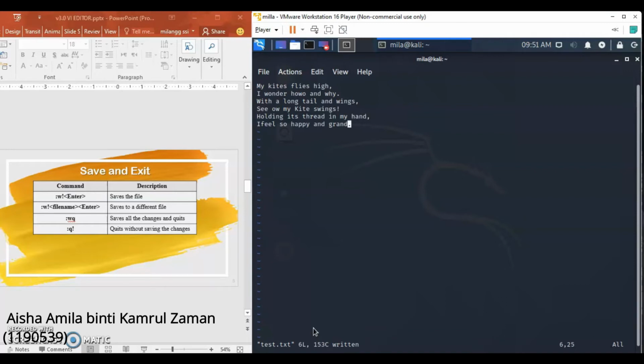We can also save this into a different file. First, we just need to type :w followed by the name of the new file we want to save as and then hit enter. See, it is shown down here. Say that we want to save all the changes that we have made and quit the file at once. Then simply type :wq and see that it went back to the main page of the terminal. If we just want to quit without saving the changes that we have made, simply hit :q and exclamation mark. It will not change the progress and just quit the VI editor at once.